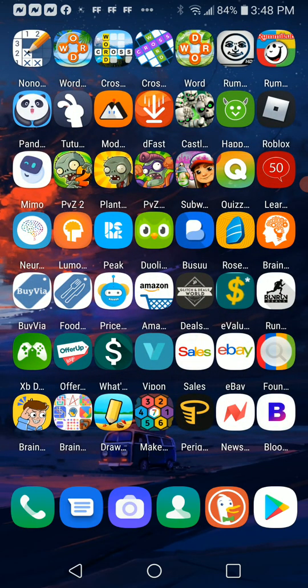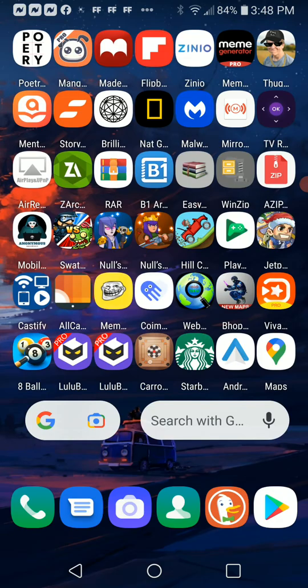Today I'm going to be showing you an app. This app is called Root Browser Classic. It's a great alternative to Cheat Engine. It allows you to modify what you have for apps and games. It doesn't work for every app or game, just keep that in mind.